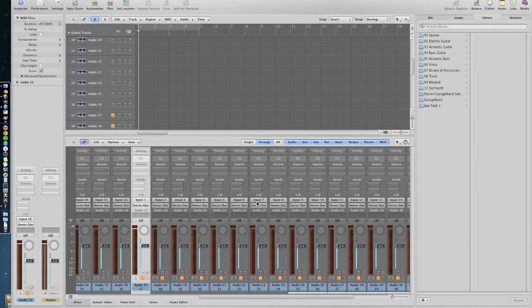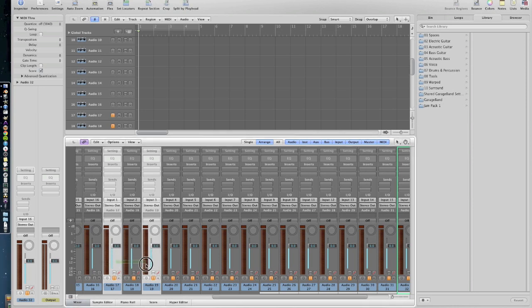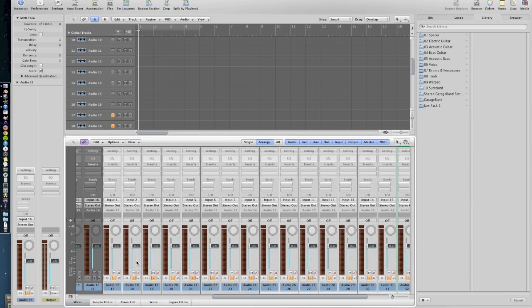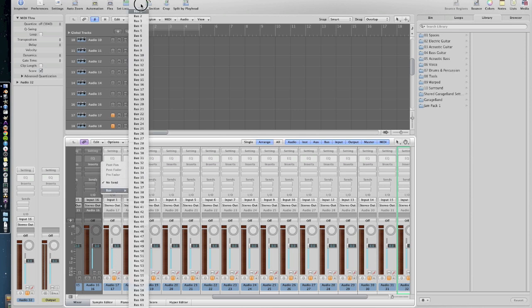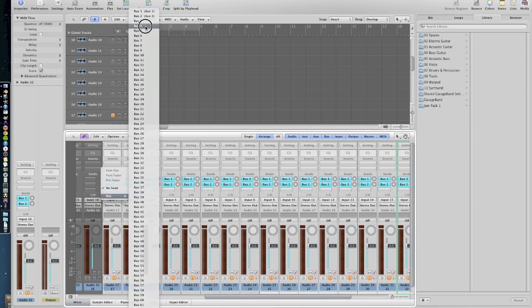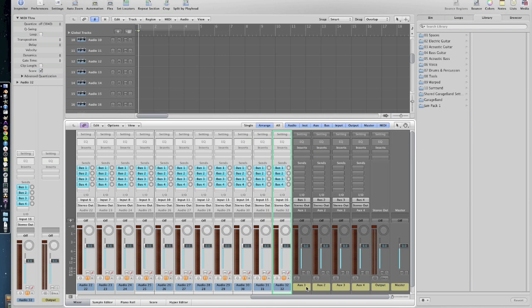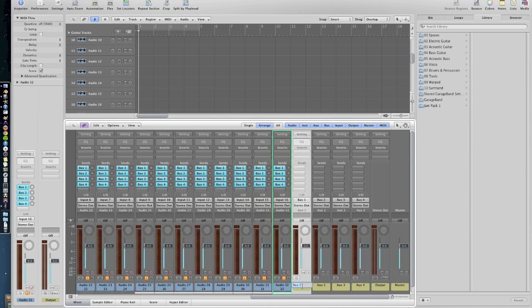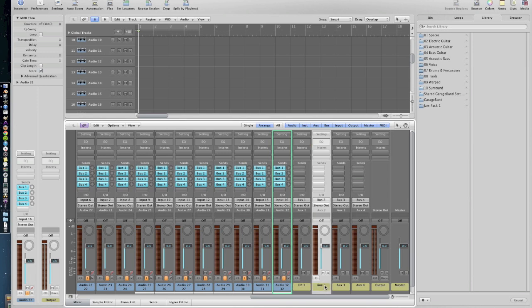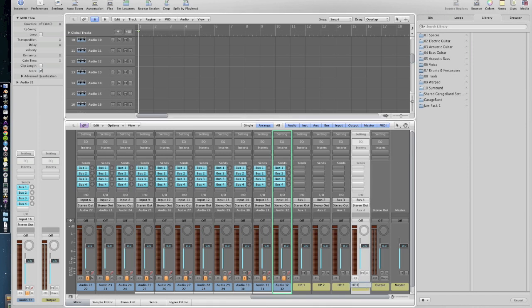Next, I'm going to create 4 buses for headphone mixes. So with these last 16 channels selected, I'm going to add 4 buses. So bus 1, bus 2, bus 3, and bus 4. As you'll see, it will automatically create 4 aux sends over here for you to use for headphone mixes. So I'm just going to go ahead and rename these HP1 for headphone 1, HP2 for headphone 2, HP3 for headphone 3, and HP4 for headphone 4.